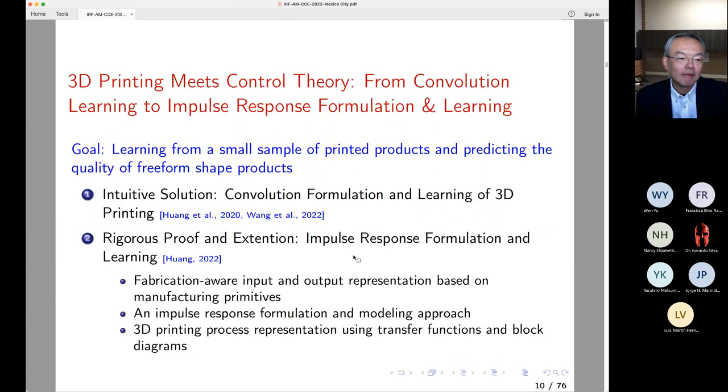Now, for this specific conference, what I really want to focus on is how control theory helps us develop a new machine learning approach. At the beginning, we intuitively developed the so-called convolutional learning framework for 3D printing. Recently, we found the rigorous proof, and it also provides new opportunities for us to develop a new approach. So first, to make it easy to understand, I will introduce the intuitive solution, then show a more rigorous proof of why this intuitive solution is correct and what the additional benefits are.